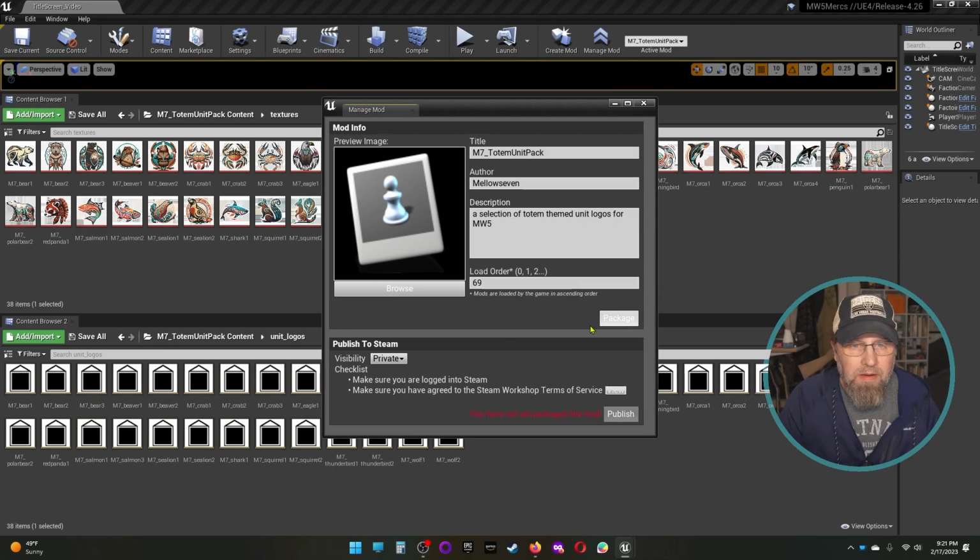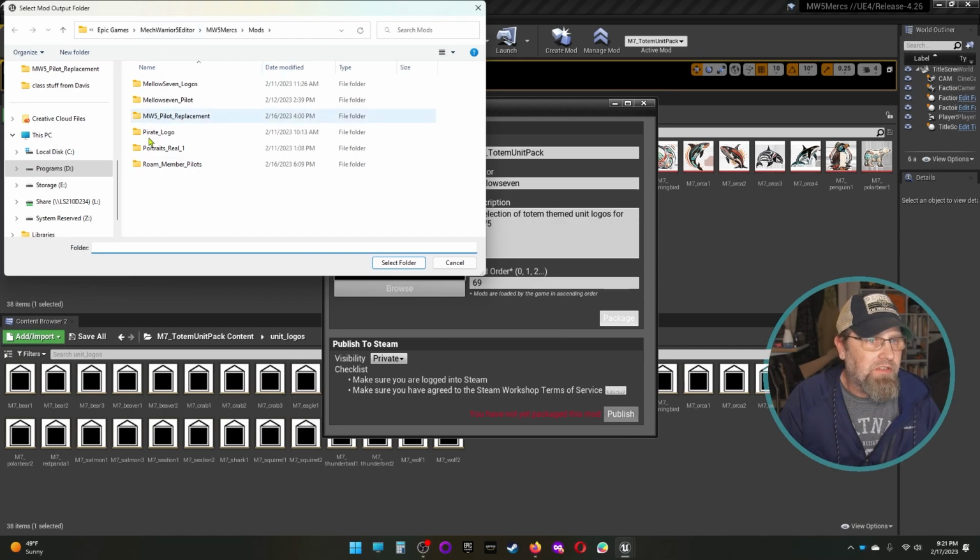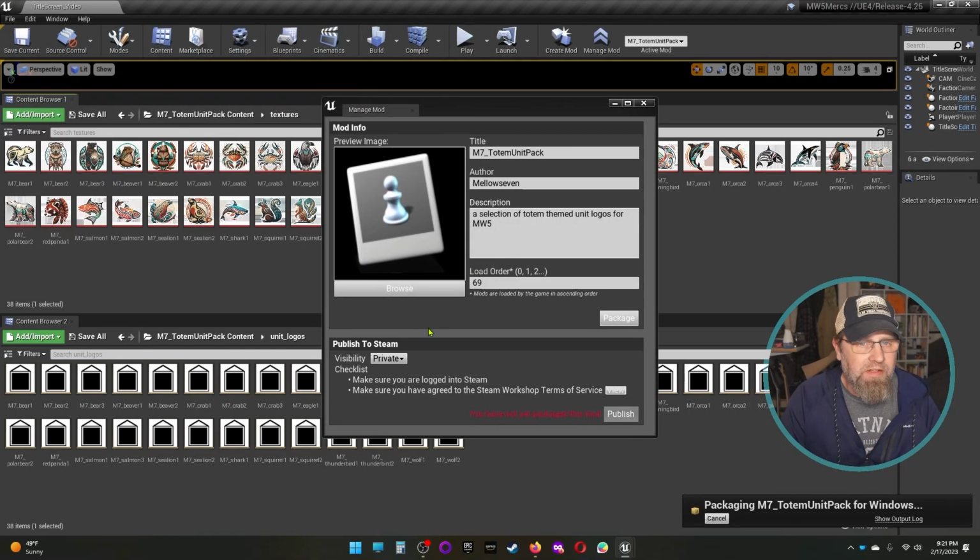I'm going to go ahead and package it. I'm going to just drop it right here. You can see I've already got a section in the actual file path for the program itself. You can see we're in the MechWarrior 5 editor under MW5 Mercs, in the mods directory. We're going to select that folder. That's where I want it. It's going to call it M7 Unit Totem Pack. You can see it's doing it right there.